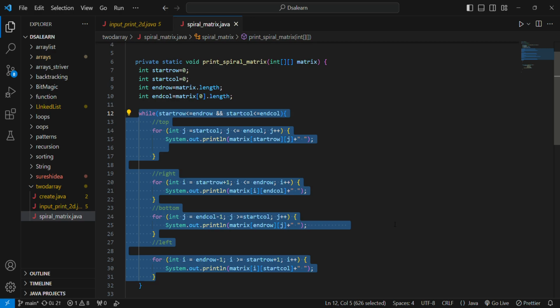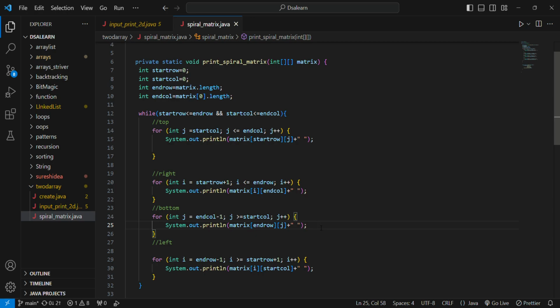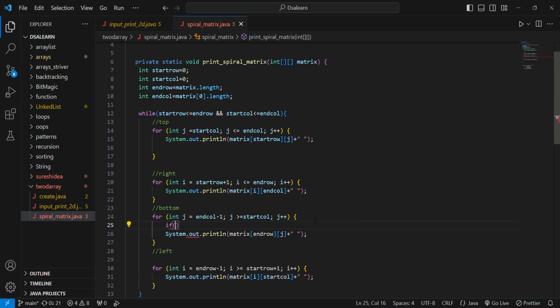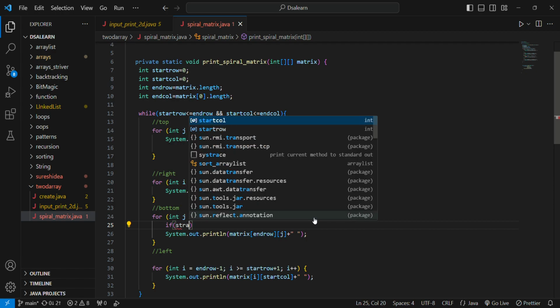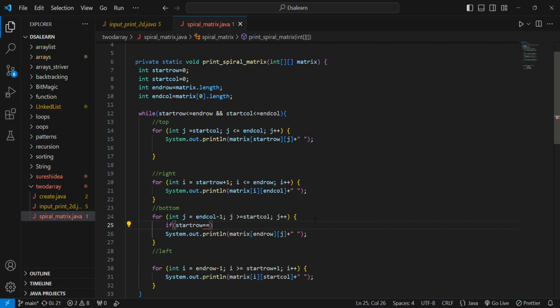So for covering that element, we have two boundary cases. First, we'll do the bottom part. If we have only two rows in our matrix, after the top boundary and the right boundary, you can figure out that there is no possible way we can print the whole column. So you have to put a boundary case here in the bottom pass first, which is if start row equals end row, that means we are finished with the rows and columns, we are left with only one row, so it will break the loop.